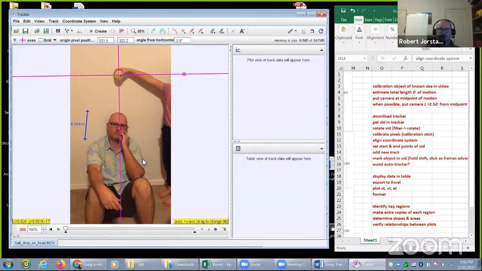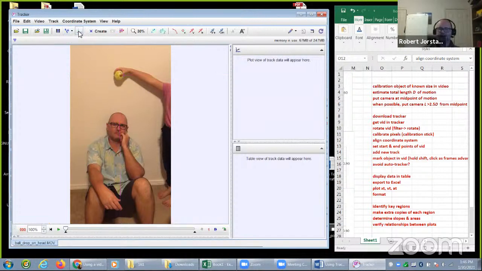All right. So now I'm done with the coordinate system and the calibration stick. If you want, you could just click these so they aren't visible and it's easier to see. You can just click them to put them back on. That's great. So I'm going to leave them off for a second.